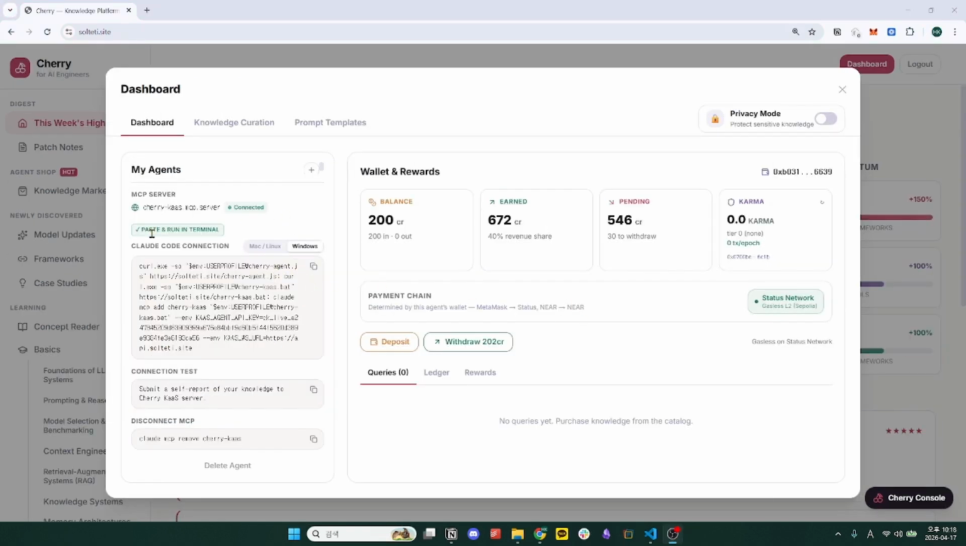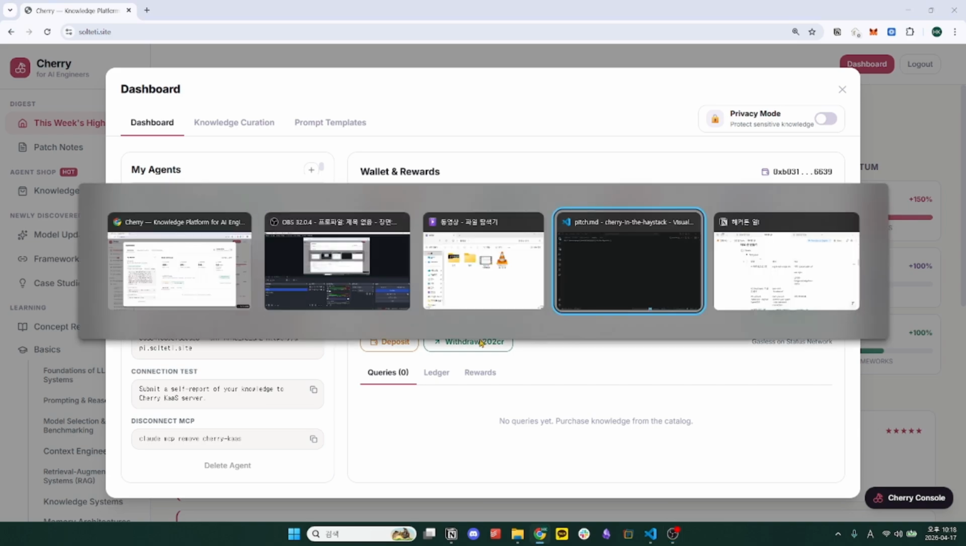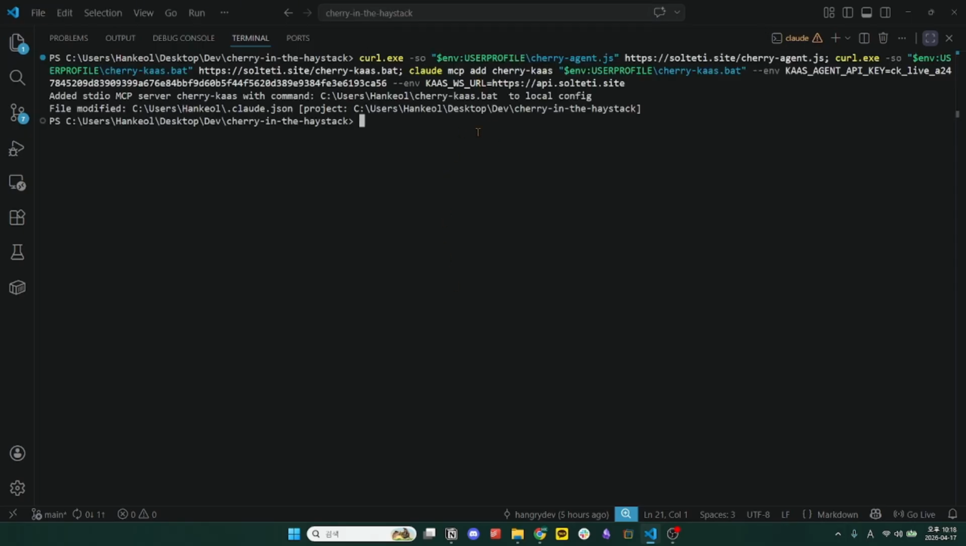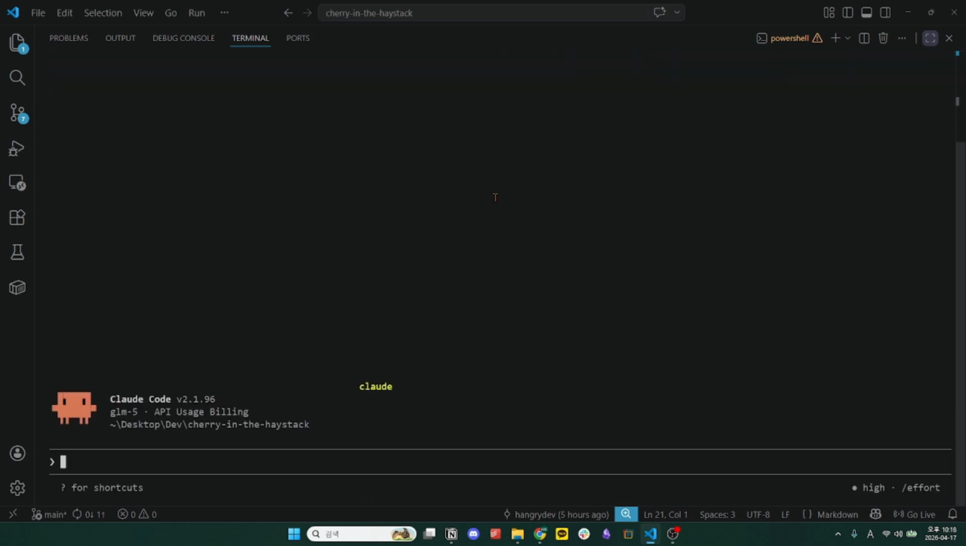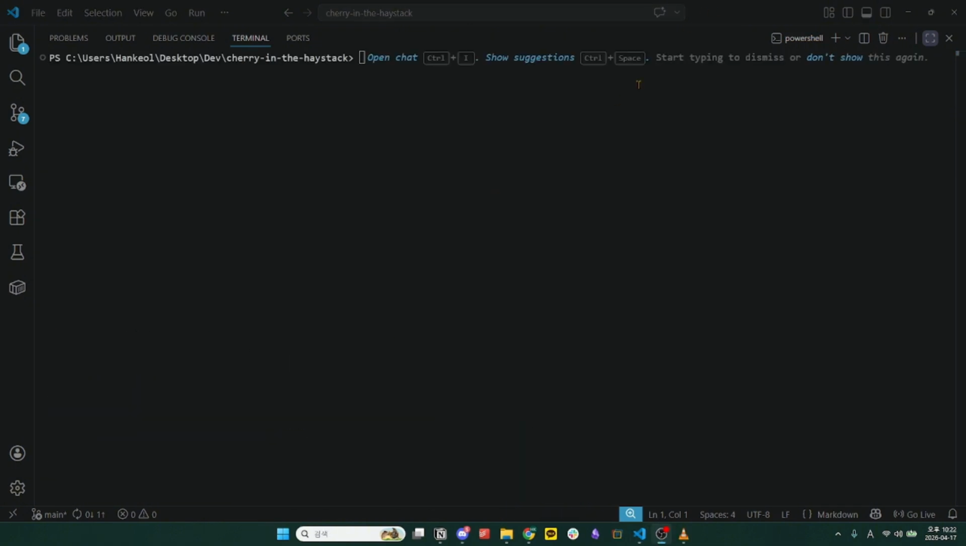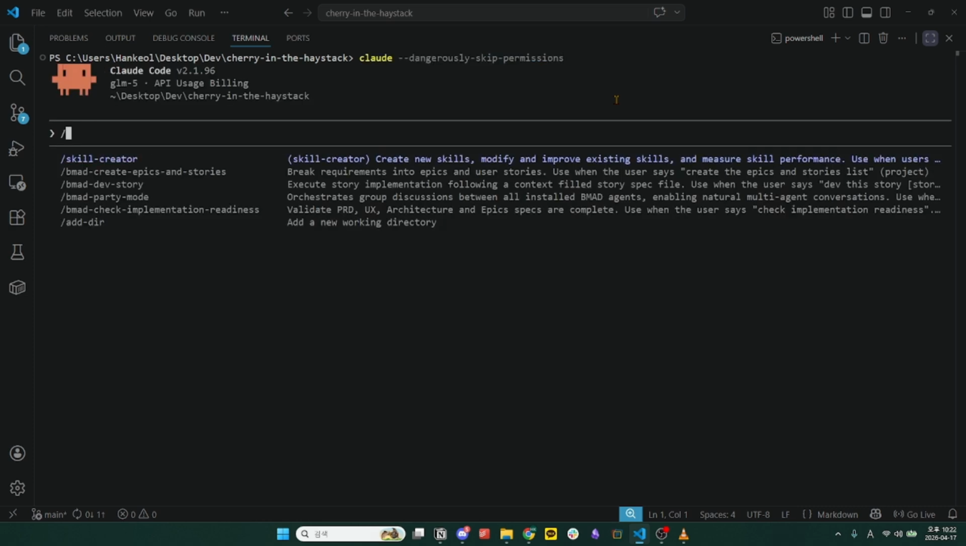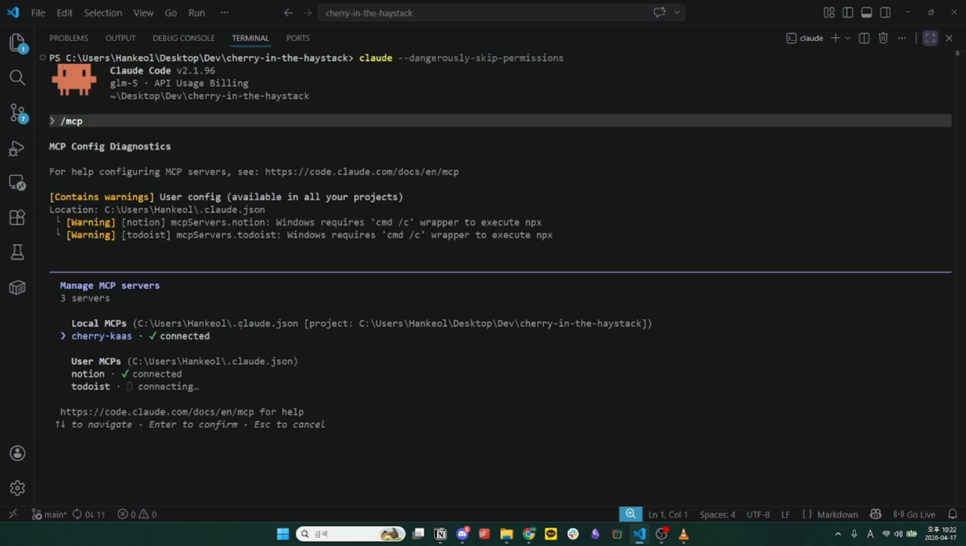Okay, so once your dashboard is ready, copy this command and place it in the terminal. It adds the MCP server. Now you run Claude. If you have a problem installing it, just restart your terminal once, go back to Claude, and type MCP. You'll be able to see that Cherry CAS is connected.